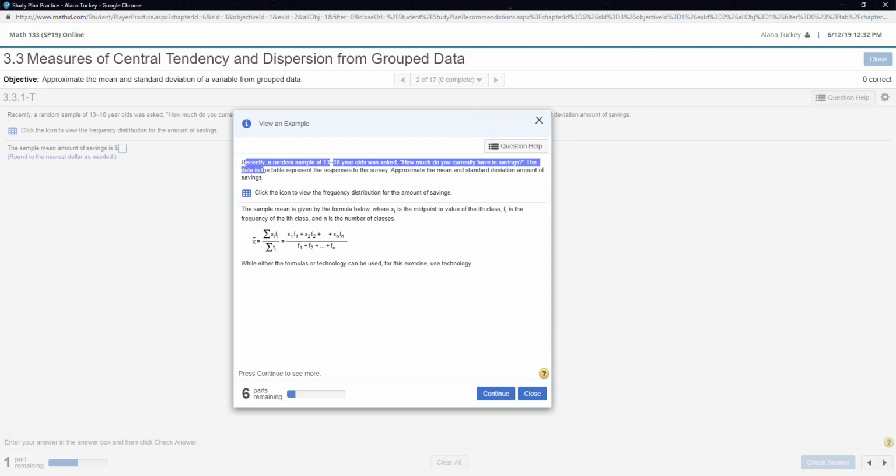So recently, a random sample of 13 to 18-year-olds was asked, how much do you currently have in savings? The data in the table represent the response to the survey. Approximate the mean and standard deviation of savings.